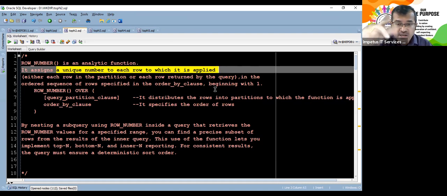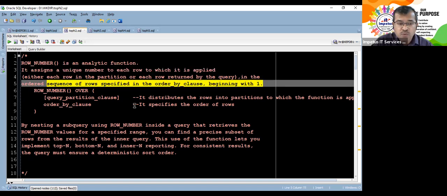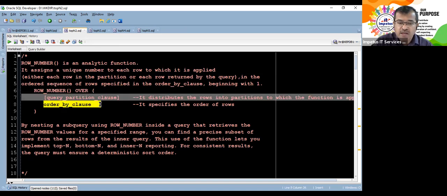Same like our subquery, I had also assigned a new row number in an order sequence of rows specified in the order by clause beginning with 1. So I can say row number over, this is optional. Let's keep it aside for a moment. I'll just say order by clause.